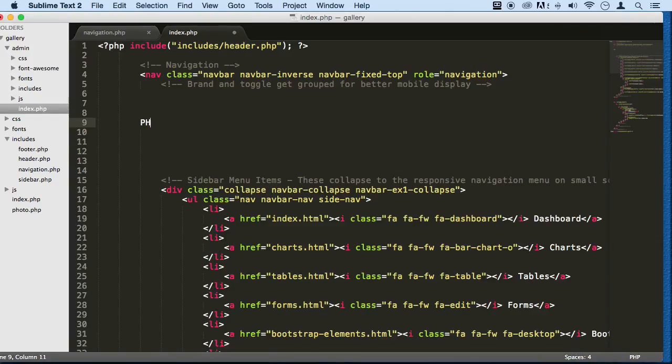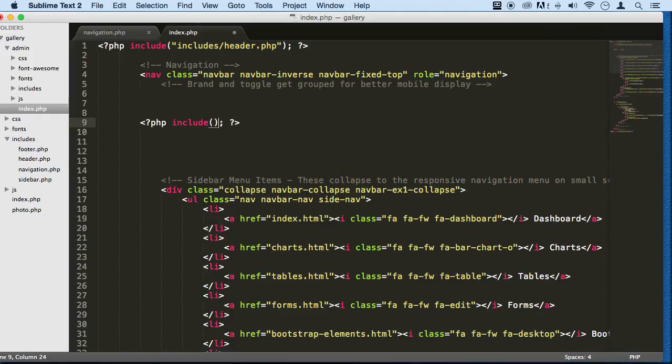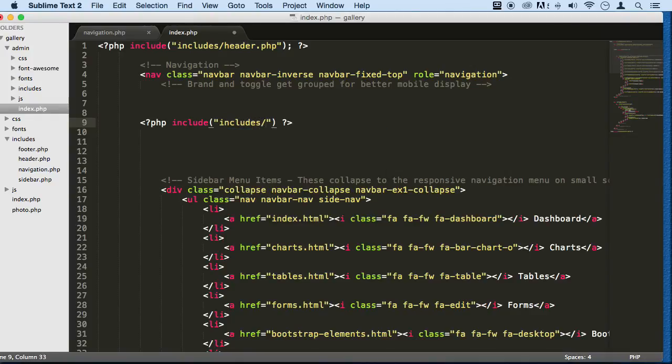Let's add our PHP tags in here and include that file that we are going to be making right now. You can use includes like this, or you can use it like this. Right now I'm using it like this because I'm already using it like this here, so I want to follow the same pattern. But you're welcome to use it however you want. So let's go ahead and include that. I'm going to put it in the includes folder, and I'm going to name this top_nav.php.